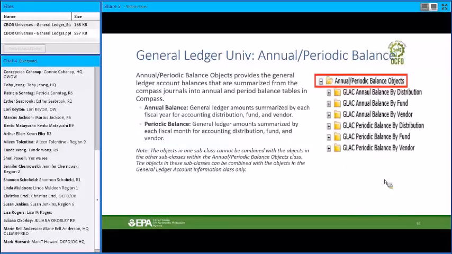This one is periodic balances. It tells you a little bit about how this information is used. Also, make sure you pay attention in the notes to find out whether or not you can combine this class with other classes, because there are some that you can't, and I think I'm about to roll up on one.